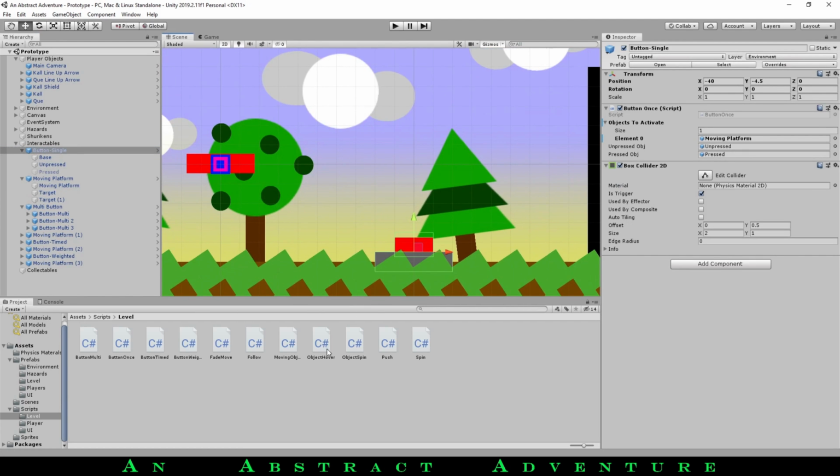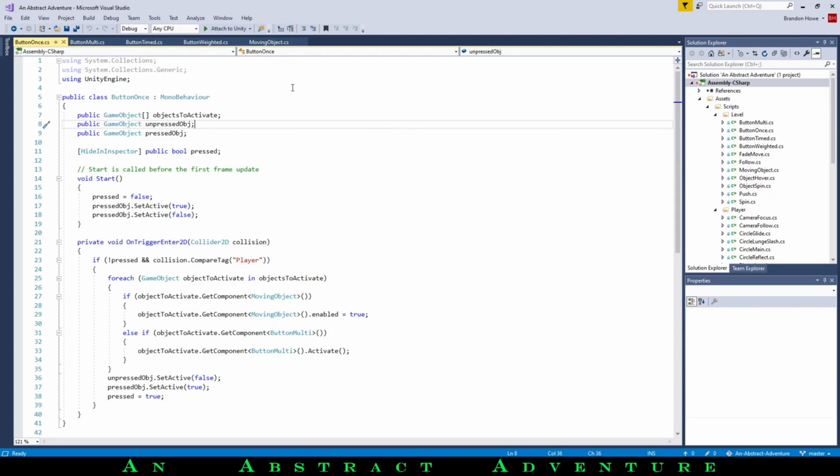So now let's get into code and show how this is actually working. On our button once script, first we have all these public variables that we just looked at, as well as a hidden in inspector public variable. So basically private, sort of. We can't see it in the inspector, but it's public for other scripts to be able to access it. A Boolean called press, that is whether or not this button has been pressed. Then in start, we're setting press to false.